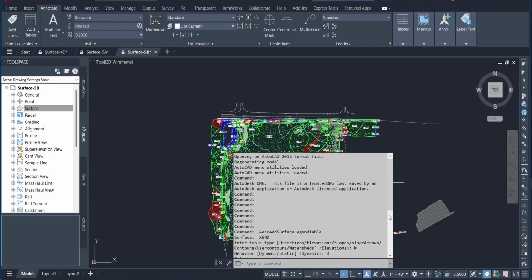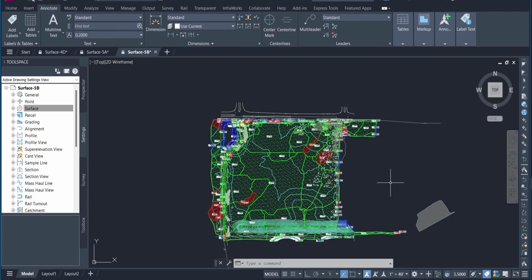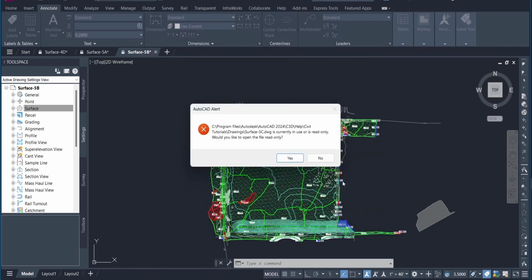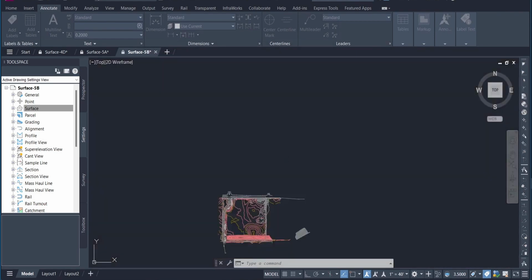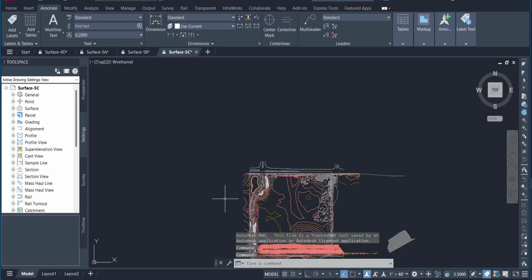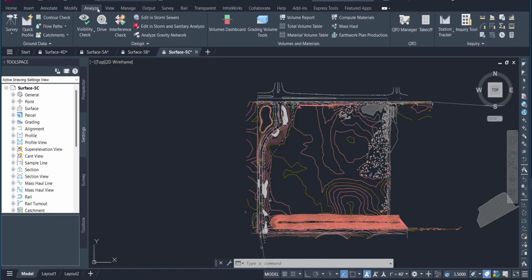Exercise 5, Analyzing Surface Water Runoff. In this exercise, you will create lines that illustrate the path that flowing water will take across a surface. Then, you will create a polygon that defines the catchment region and its area on the surface. Perform a water drop analysis. Open Surface 5c.dwg. Click Analyze tab, Ground Data panel, Flow Paths drop-down, Water Drop.